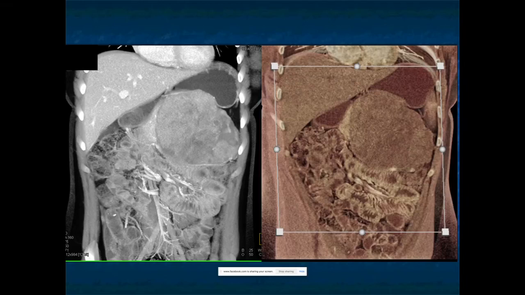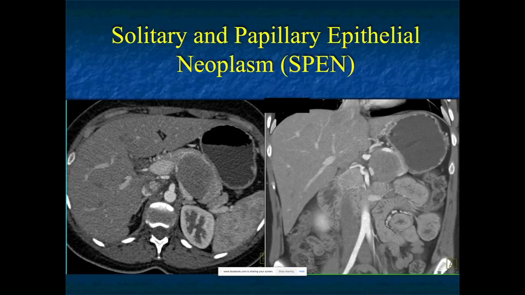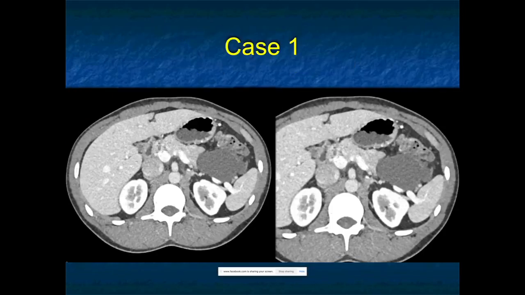But in all 4 of these cases, what are we dealing with? Well, most of the patients were young females. Now, sometimes you have older females, 40s and 50s and even 60s, but it's usually teens and 20s. And then you got to say to yourself, it's a SPEN, solid and papillary epithelial neoplasms. So you can see how age is important. Female in their 20s, SPEN. Female in their 40s, MCN. Female in their 70s, serous cystadenoma. Adenocarcinoma anytime after age 50.